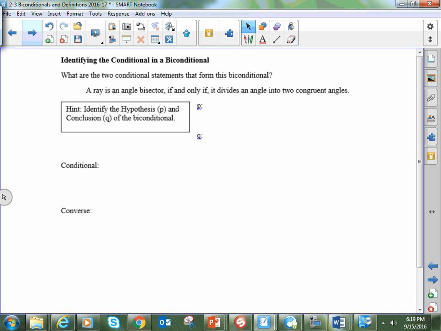Now, what we're going to do is kind of turn it around, which is something that we do a lot in math. I'm going to provide you with a biconditional statement. I want you to identify what its conditional statement would have been. So we have a biconditional statement that says a ray is an angle bisector if and only if it divides an angle into two congruent angles.